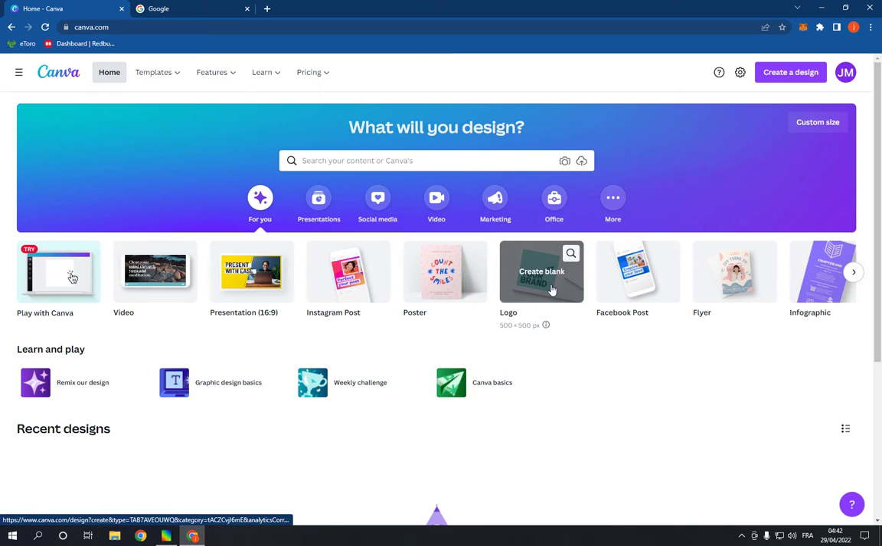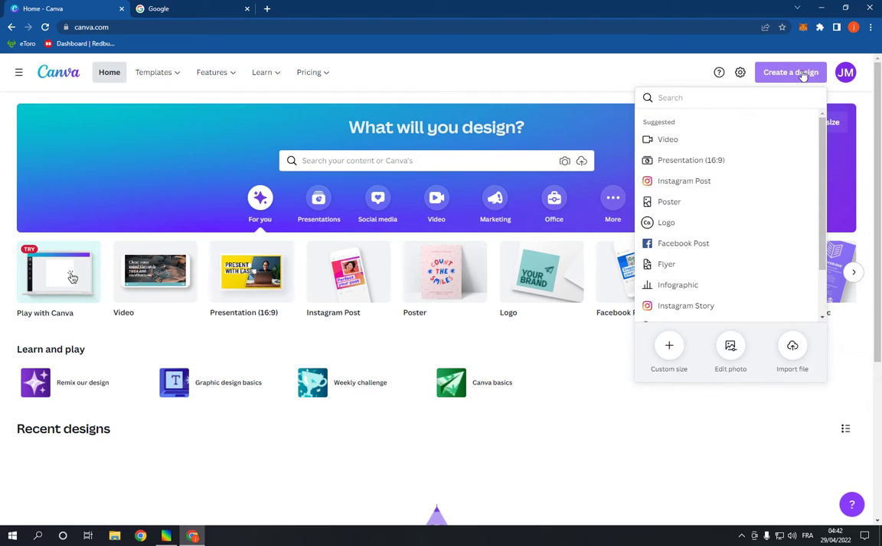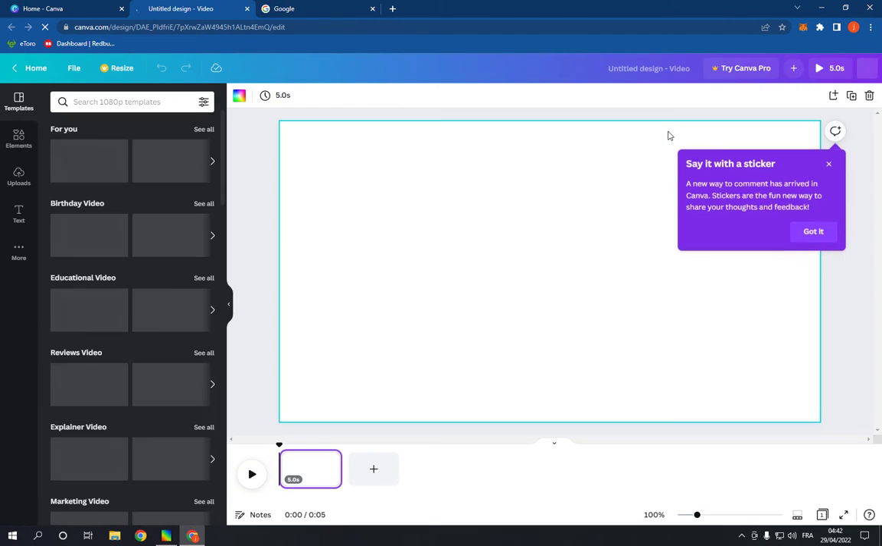Go to Canva. As you can see, this is the home page. Go to the top corner and click on create a design. Now click on the video option. If you didn't find it, search for video right here. Now click on it and it will take you to this page.